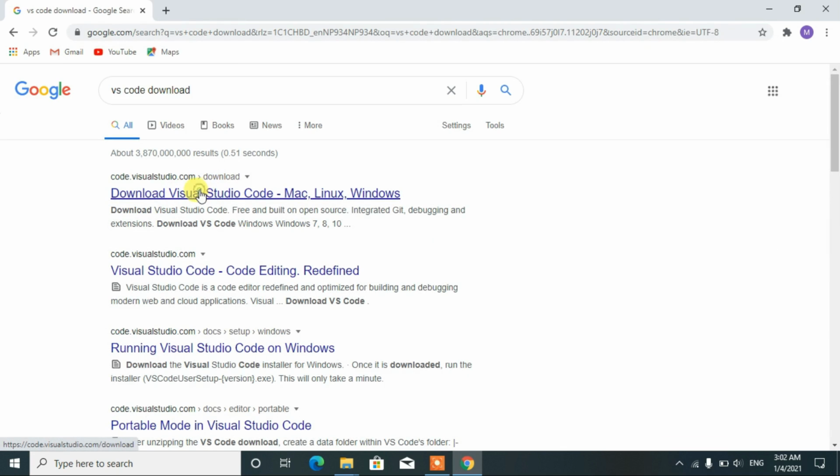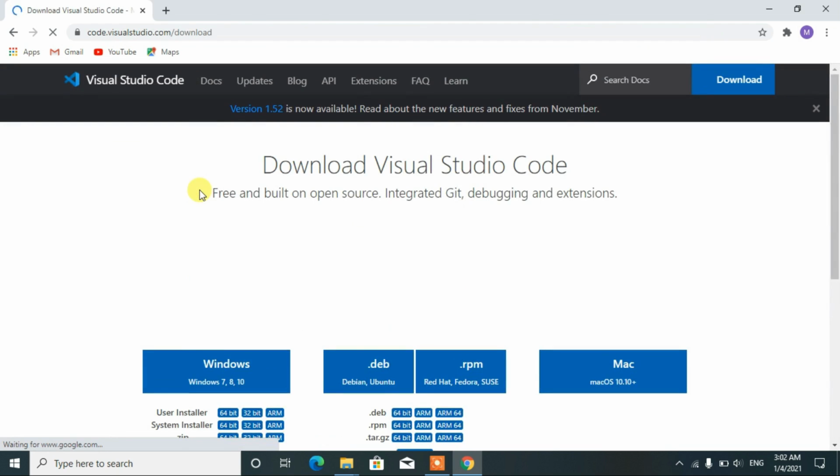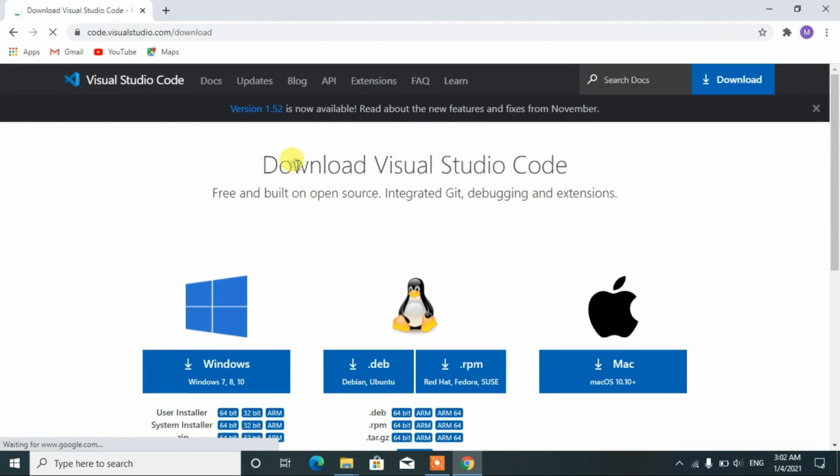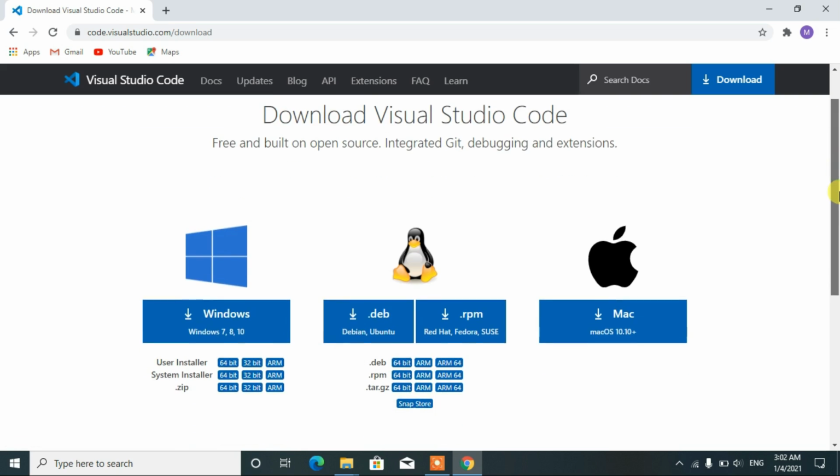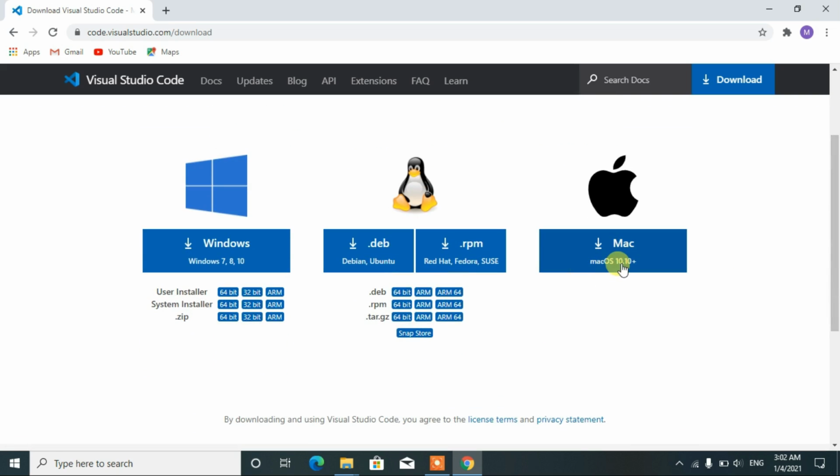The first link opens VLC. Friends, this software is available for Mac, Windows, and Linux. Select your operating system and download. My system is Windows 10 64-bit, so I download that.